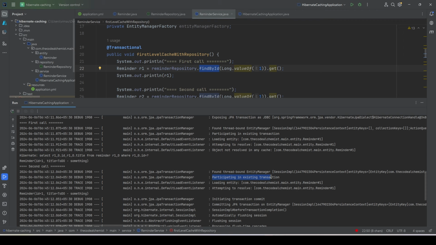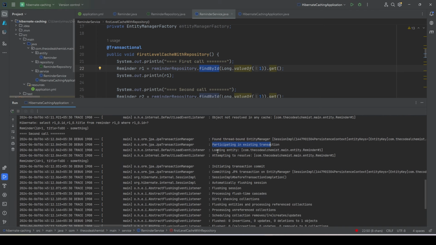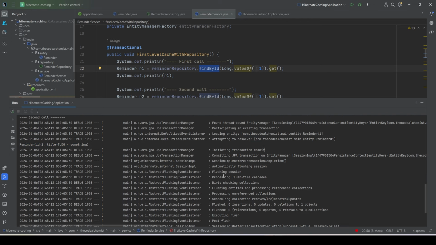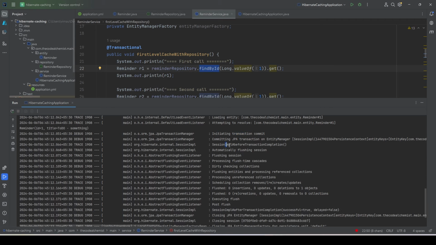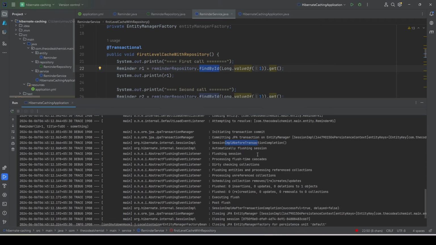So that means for the second call, we are now sharing the entity manager. And by sharing the entity manager, we are also sharing the first level cache. And so this time, when it tries to resolve the entity, it will find the entity in the first level cache. And so we don't see a query this time, but it was able to resolve the entity in the cache. And after completing everything, it is here committing the transaction, closing the entity manager, flushing the session, and all that.